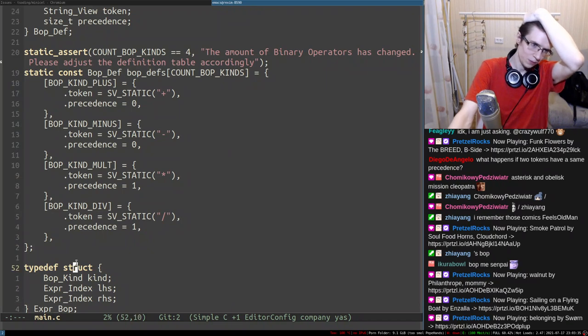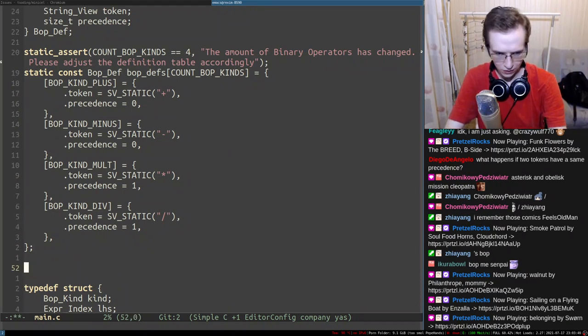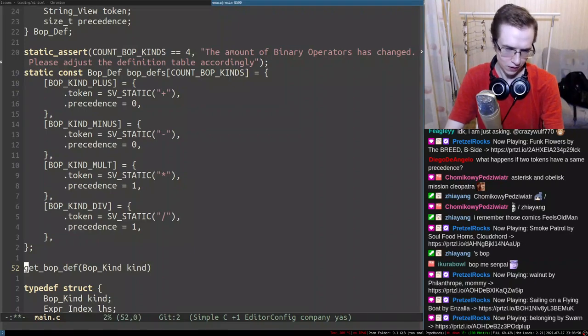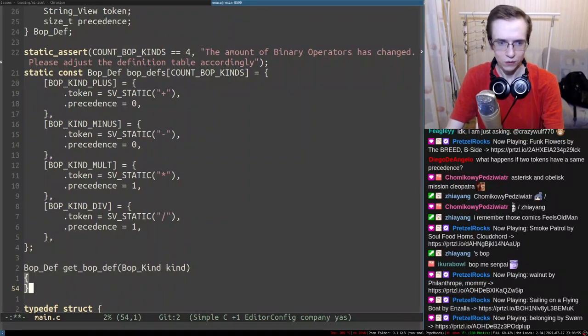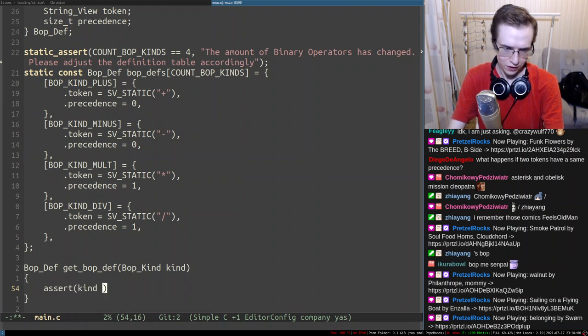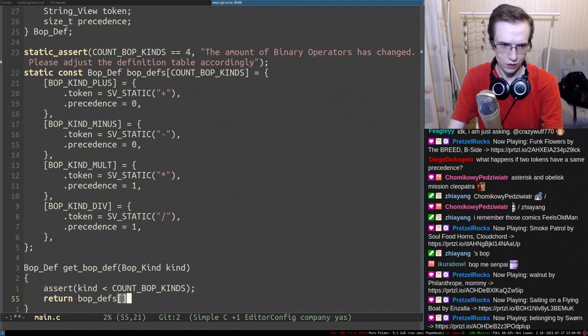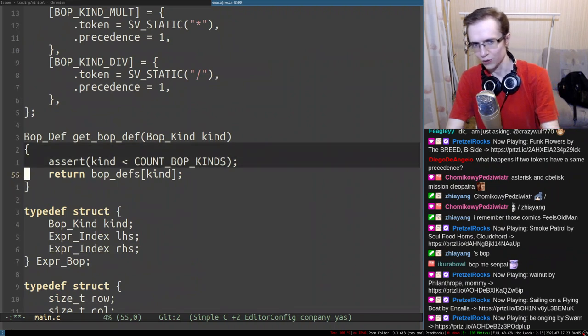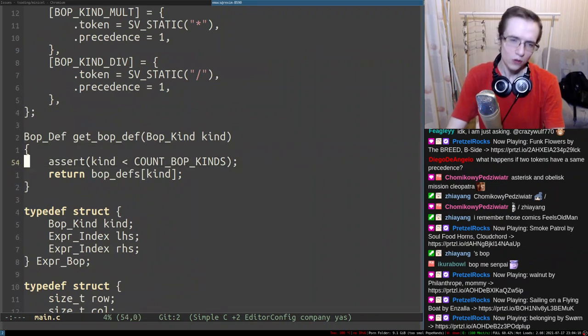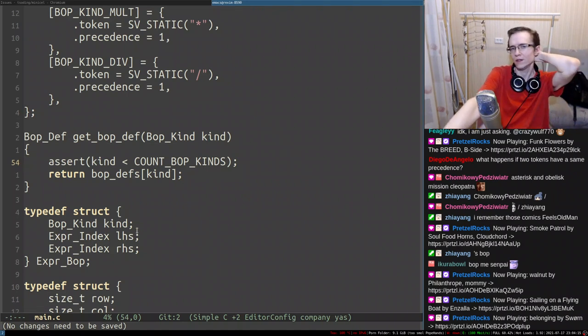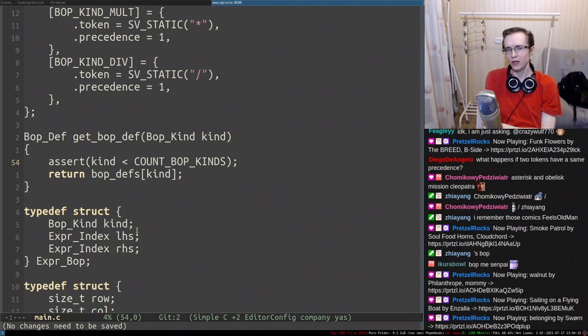The thing I mentioned I like to introduce is the function that basically performs a boundary check. So get bob def: you provide a bob kind, and it returns you the bob definition. The most important thing in here is that it will assert that the kind is less than count bob kinds, and only then will it use this thing, because safety is the first priority in here. Though, do enumerations have an unsigned value behind them? Do I need to check for a negative value as well?